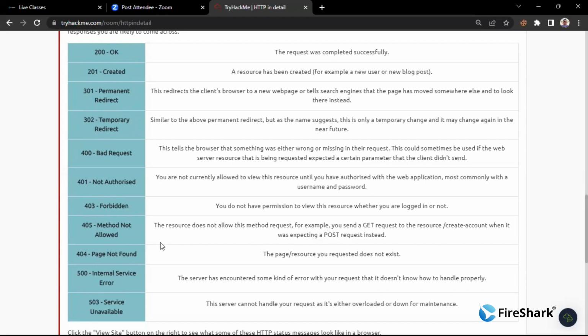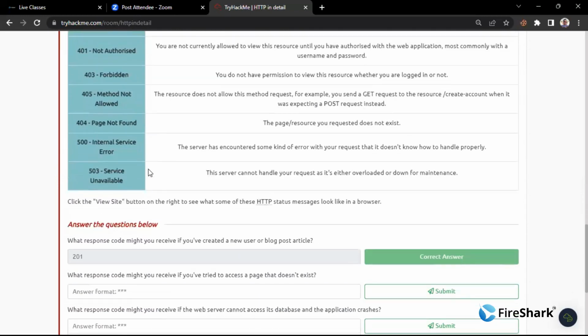And then if the client wants to access a particular website and that website is not found, then 404 is sent. Then 500 means a server error, some internal server error. And 503 means the server cannot handle the request right now because it is overloaded or something. So these are the most common codes.